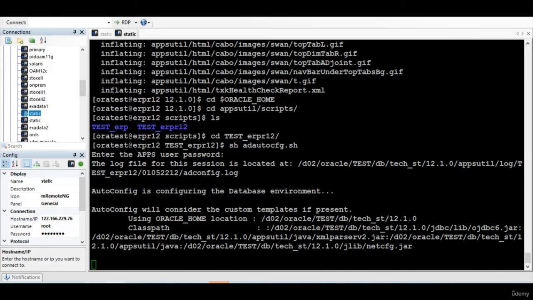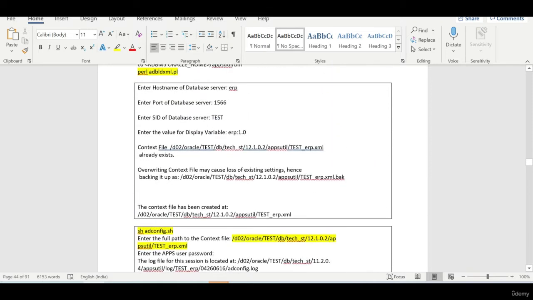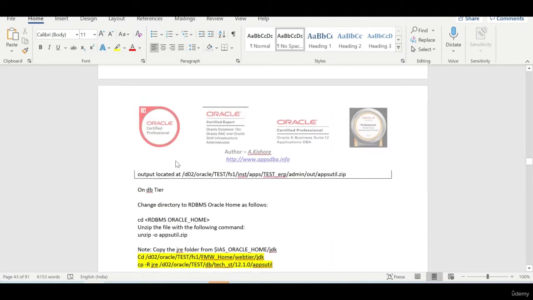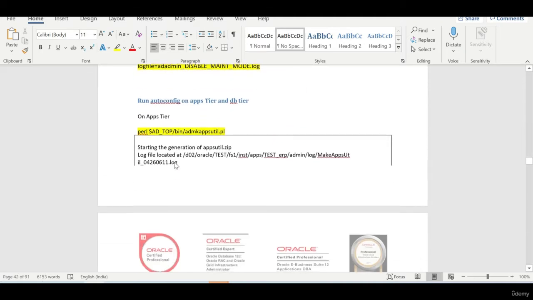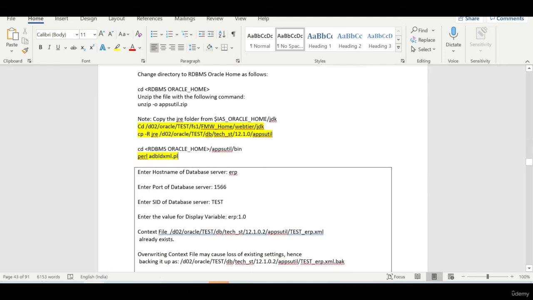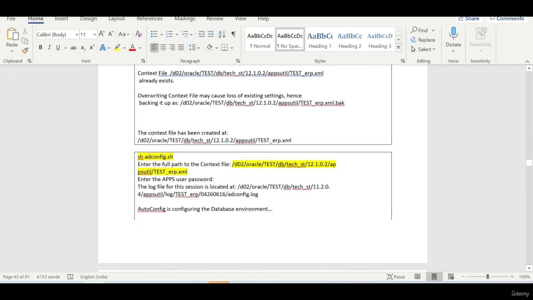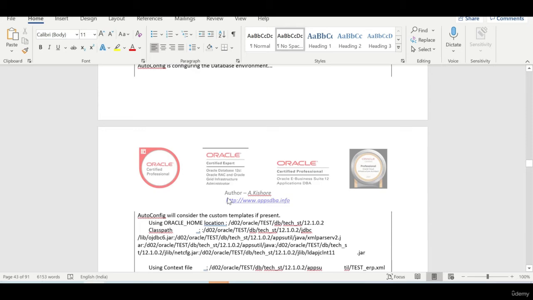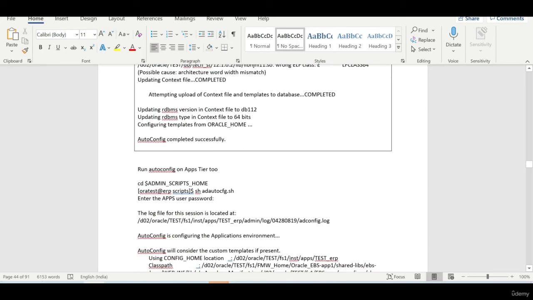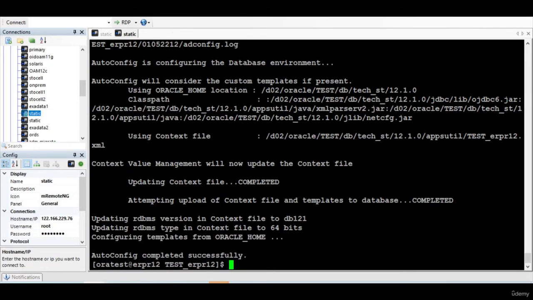Let me explain this step. Sometimes we may have to upgrade on a new server. In that case, we have to build the XML file and follow these steps. But in my case, because I'm doing the upgrade on the same server, I can just run autoconfig both on the application and on the database, which I'm doing now. Yeah, see, autoconfig is completed.